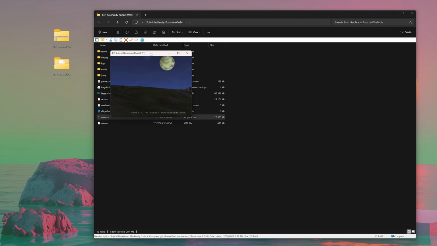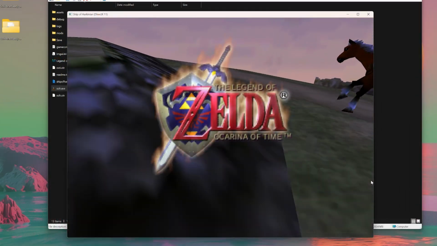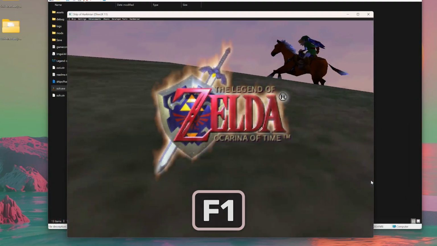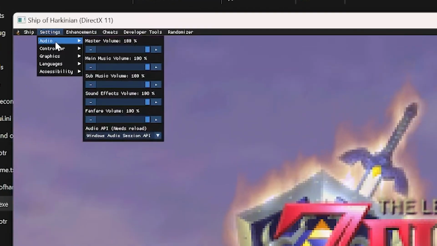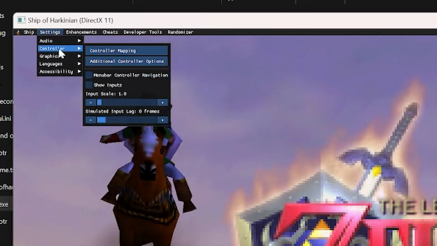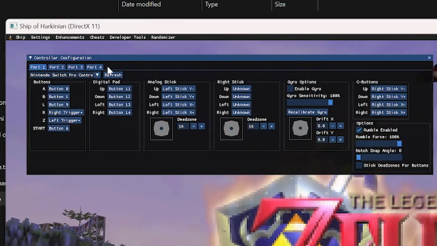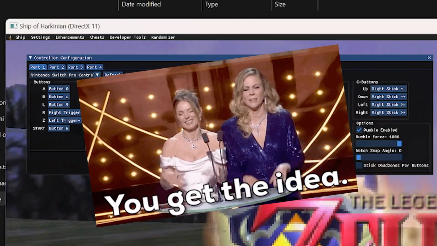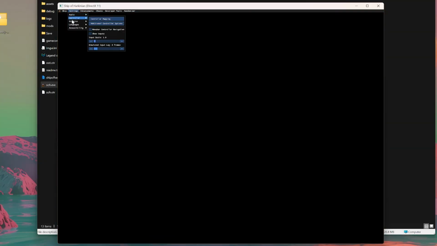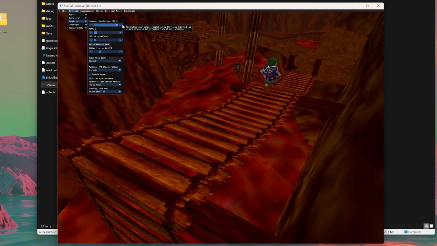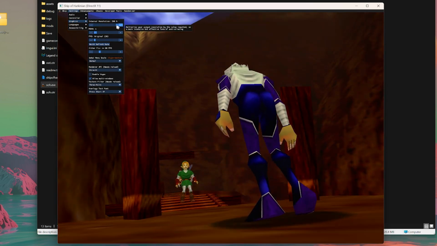It's a pretty straightforward installation, but like I always say, always adjust your controls first. You can press the F1 key to bring up the top menu, and then go to Settings and select Controller, and then Controller Mapping. And then just go through all the buttons and adjust things, you know what to do. So either way, let's go over some cool things that you can do in this game that you can't do in the original N64 version.